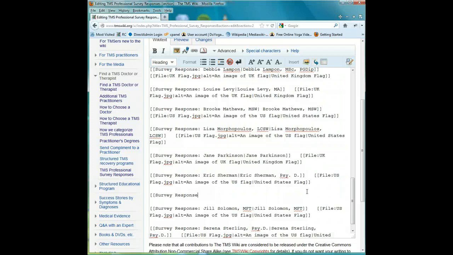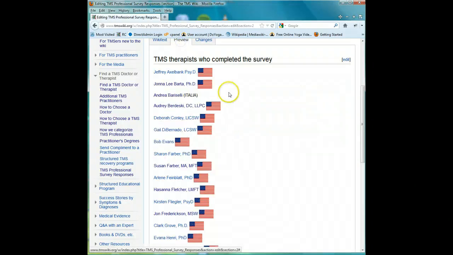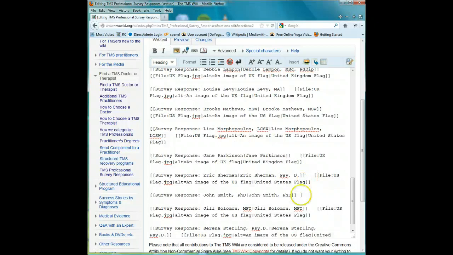survey response, colon, space, John Smith, PhD, bar, oops, I can't spell very well. John Smith, comma, PhD. Again, when you do the link to a wiki page, you have the page name, bar, and then the display text right there. And then, as you saw before, let me do a quick preview. We have the country flag, so we want to add the US flag next to John Smith.